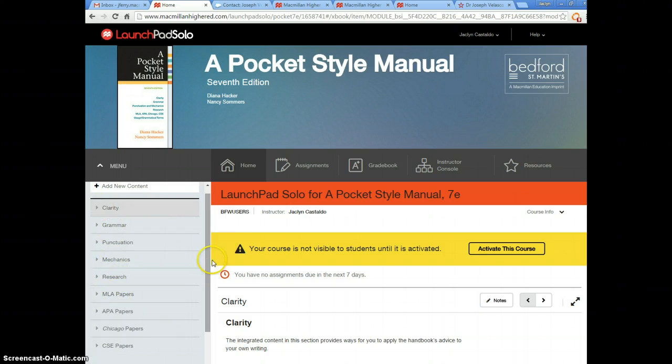Before we get into what's loaded in here, I just want to address this bright yellow banner. It says your course is not visible to students until it is activated. So this is a process of how you would get students access to your class. As I mentioned, they're going to get an access card from the bookstore with their handbook. So they have the code, and instructions on that access card are going to have them get the URL from their instructor. So they're going to know to expect a URL from you.